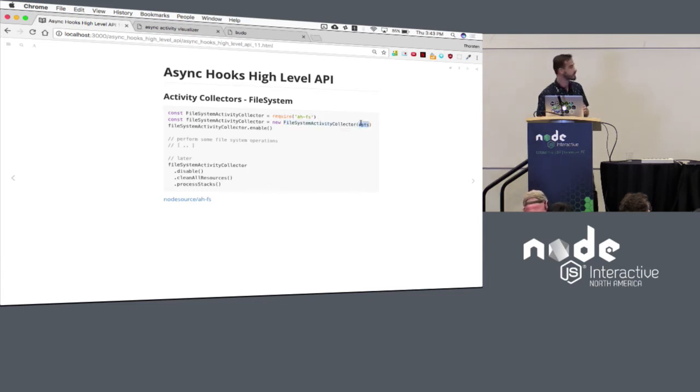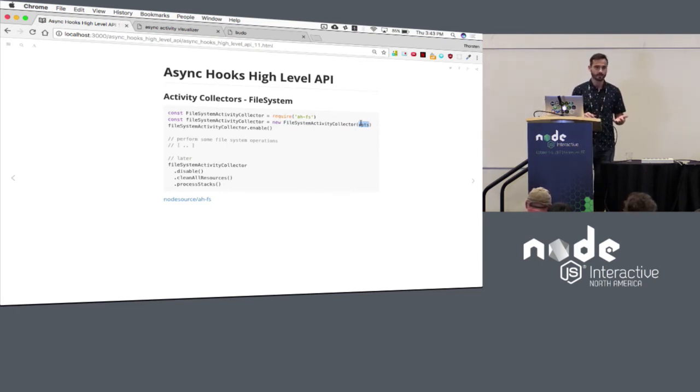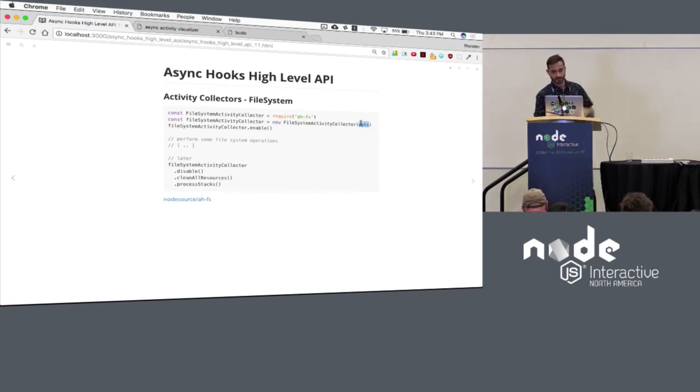You pass options, which basically define how detailed I want to track. Right? In this case, for instance, it will capture stack traces by default, but I can turn that off. It does not capture the resource attached to the async activity, but you can turn that on. Then you enable it. Then you do a bunch of stuff with files. And when you're done, you can disable it. And then I clean up all resources.